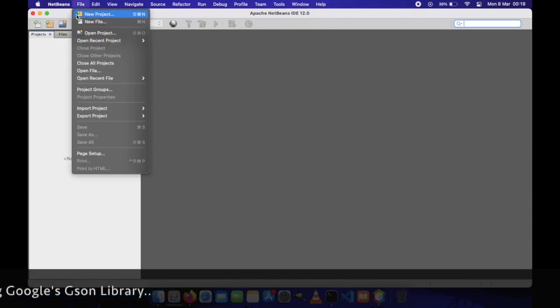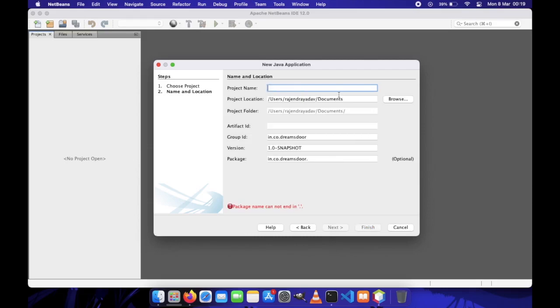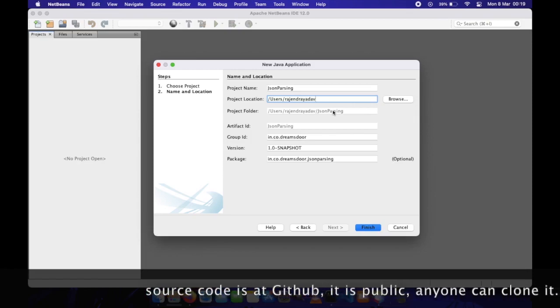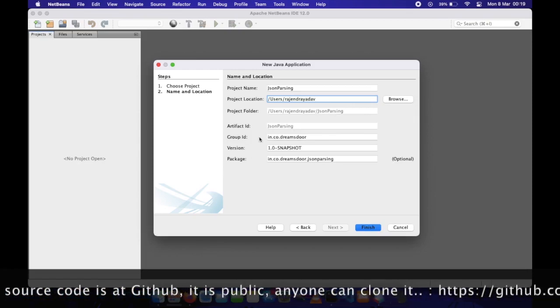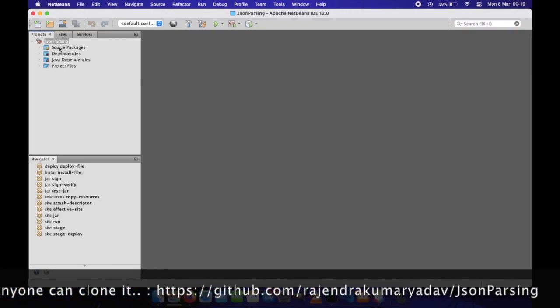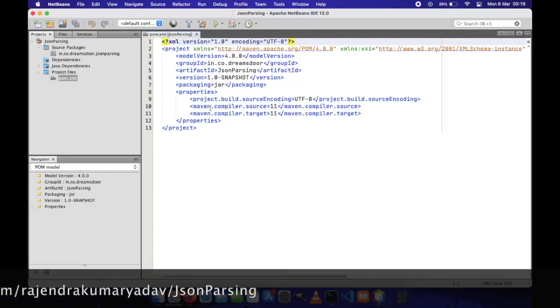So simply create a new project by clicking on this icon or navigating through File and New Project. Here select Java with Maven and select Java application. Create the project name like JSON Parsing. Select the path at which you want to store this project. Set up your group ID and package information along with version and click on finish. As you are able to see, your project is created as a Maven project.